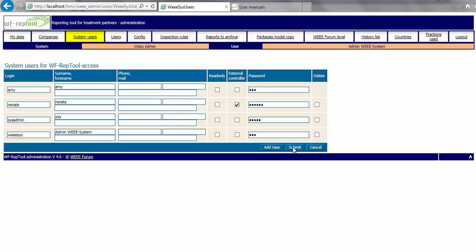A hint: if you want to delete the user in the first line, you have to change the login first, for example, adding a suffix, and then you may delete the user.